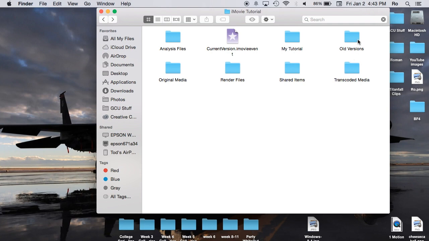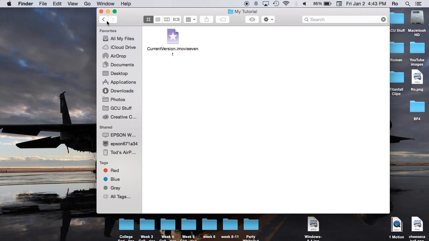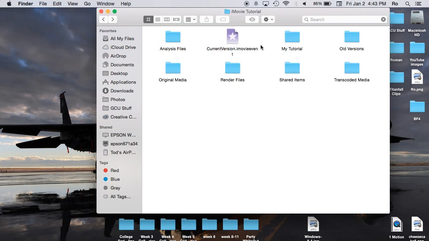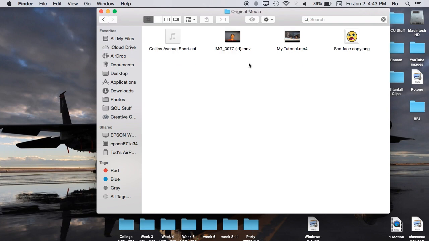And here you can also find additional footage and the actual projects themselves that can most likely only be opened up through iMovie. Your original media will be able to be opened up with whatever they're designated through. Like these will be QuickTime, this will be Preview, and this will most likely be iTunes.